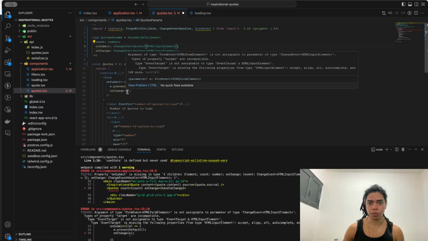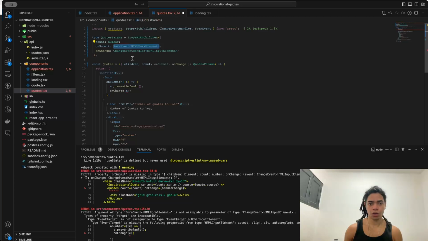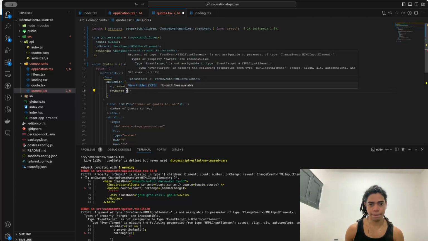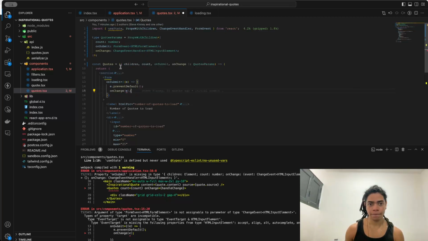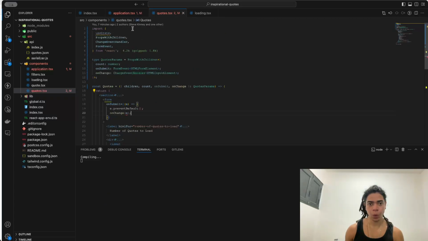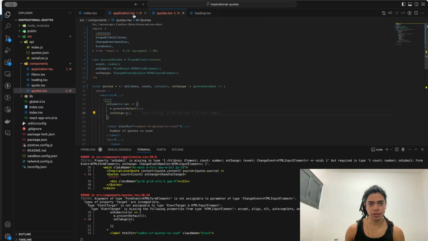But of course, it's going to complain about it because it's an argument of type form event HTML element that is not assignable to a parameter of this type. Type of property target are incompatible. The event target is not assignable to the type event target and input element. The event target is missing the following properties from type input. So how can we fix this?